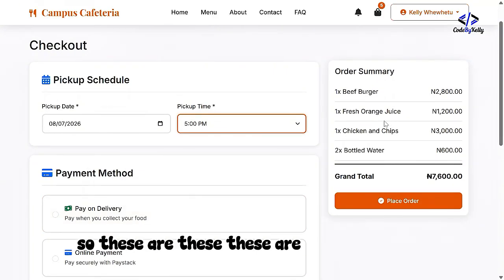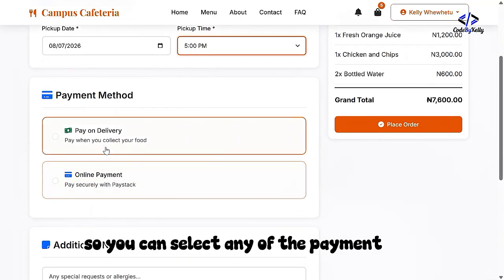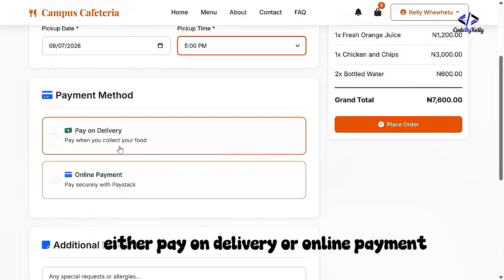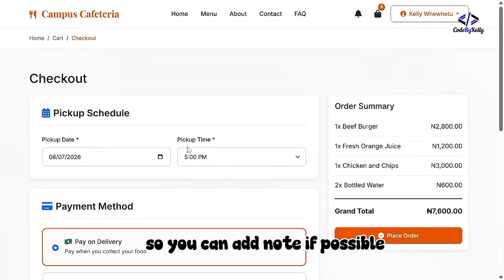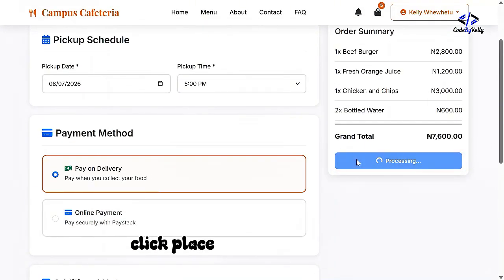So this is my order summary. You can select any of the payment methods, either pay on delivery or online payment. I'm going to illustrate pay on delivery first before we check the order. You can add notes if possible. So I'm going to place my order right now. Click place order, so it's processing.